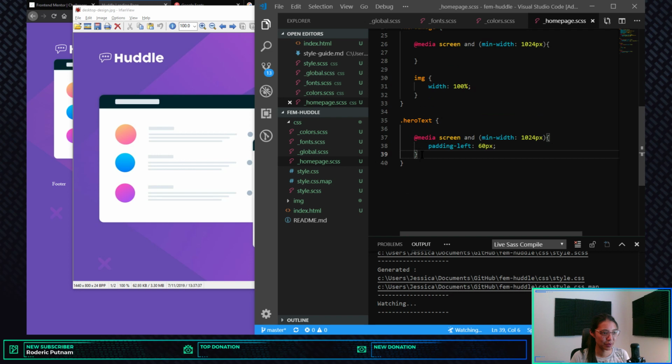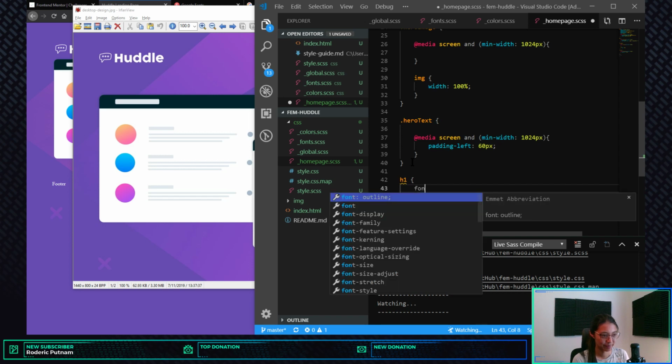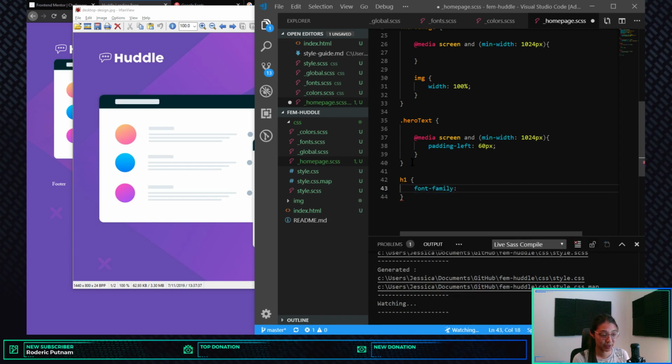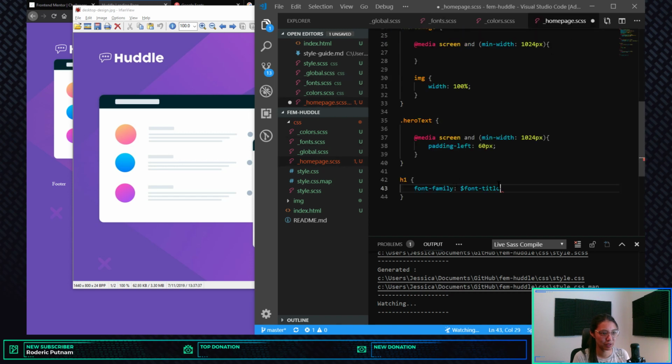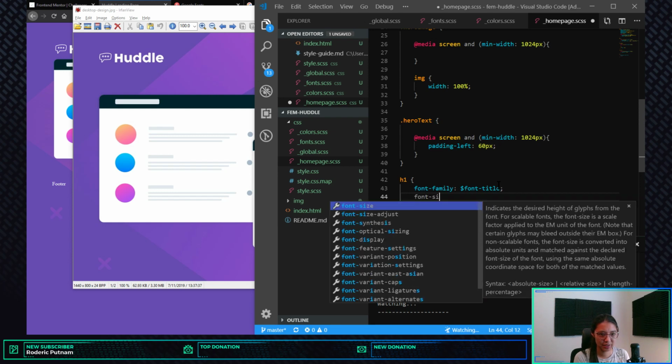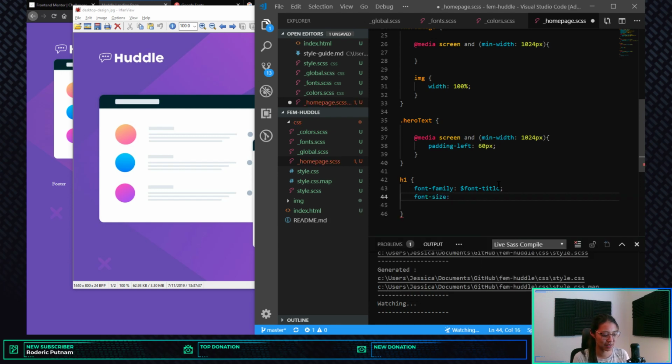And do I want to nest it in the hero text element? I'm not really sure. You don't want to nest too much. I think because this is a simple website, we'll just have it in its own thing. So font family, and again, we're going to use that variable that we created in fonts. So it's going to be font title. So font family will be font title. Oops. Then font size is, what did we say, 32 pixels, I think.